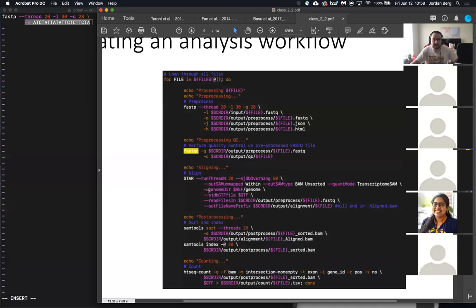We'll tell it where to find the genome index, where to find the GTF file, and then where to find the input file for this alignment. That was that FASTQ file that we output to the pre-process folder. And then we will tell it what the output file prefix is. So we need to specify the output location along with that file ID, and then it'll automatically append this _align.bam to each of those files.